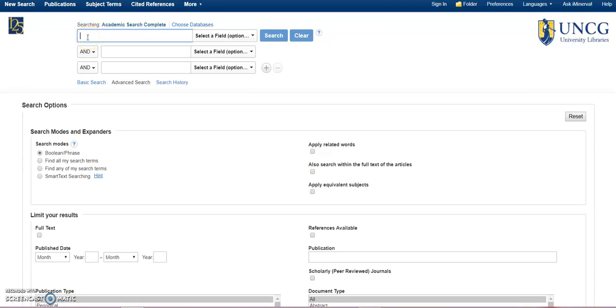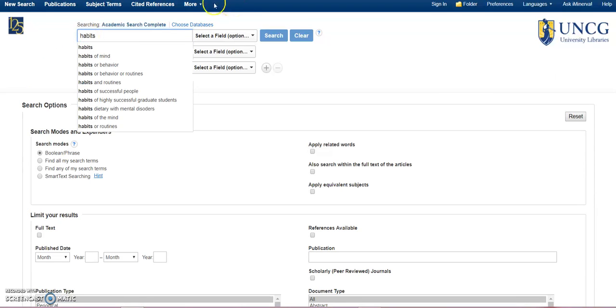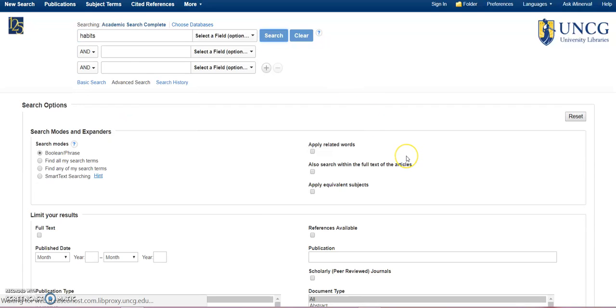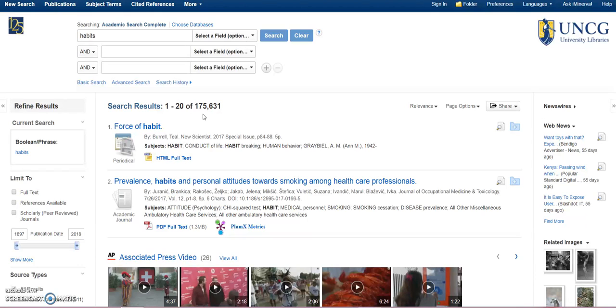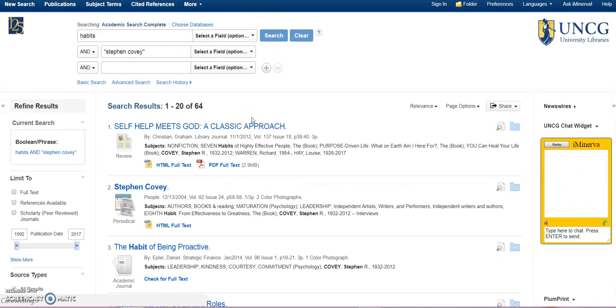So I'm going to put habits in the first search box and then hit search. This generated 175,631 results. This number is much lower than what ProQuest Central generated, but I'm going to go ahead and put in my second search term, which is going to be Stephen Covey in quotes, and hit search. This brought the results to 64.